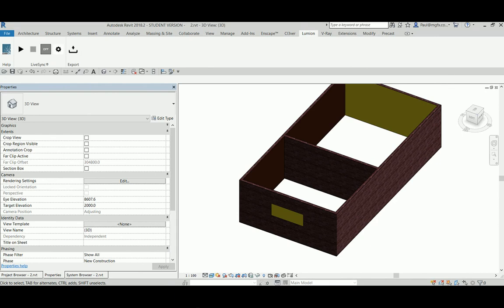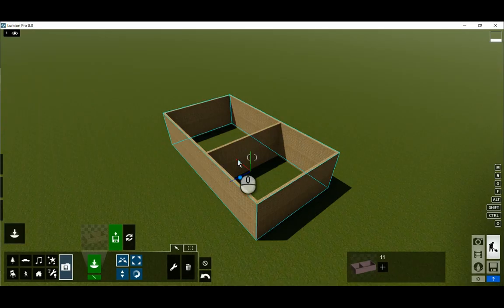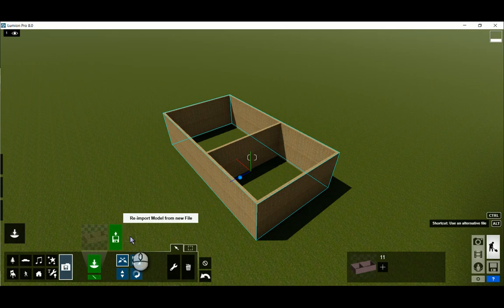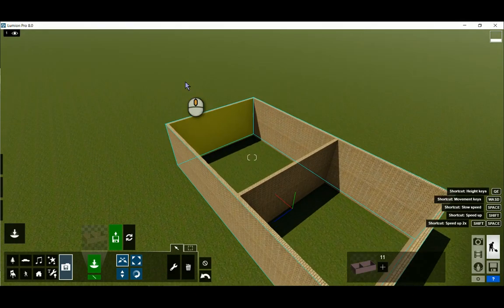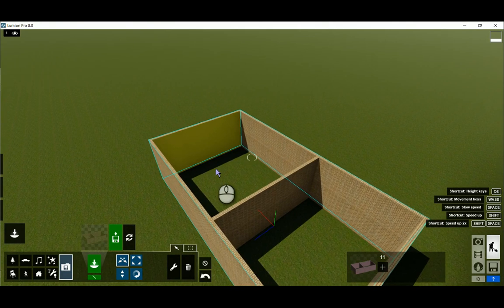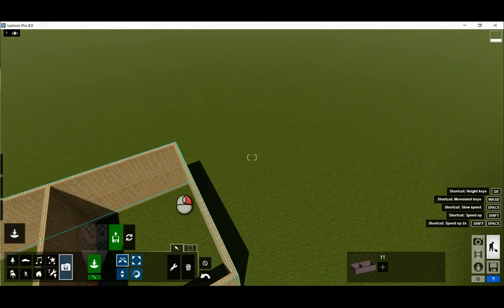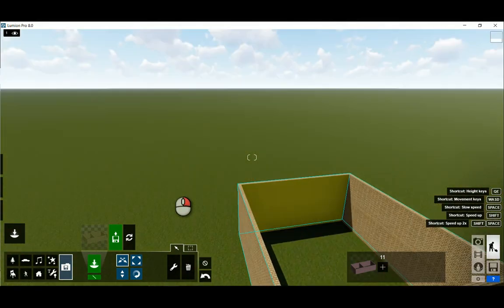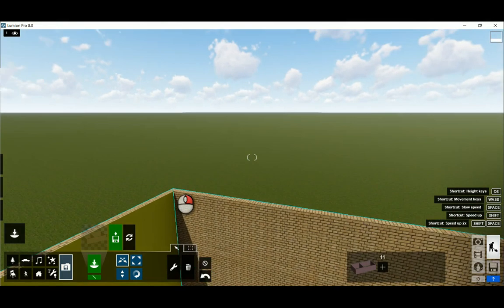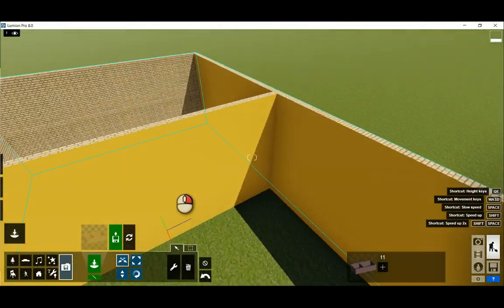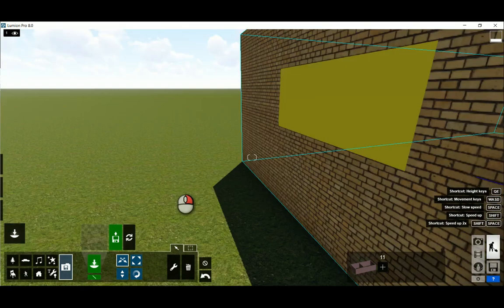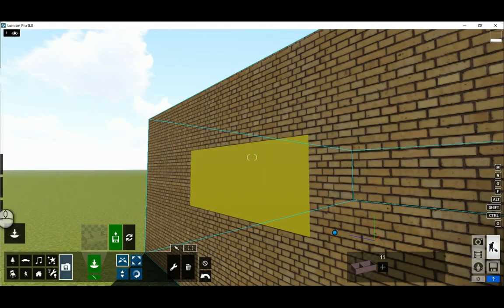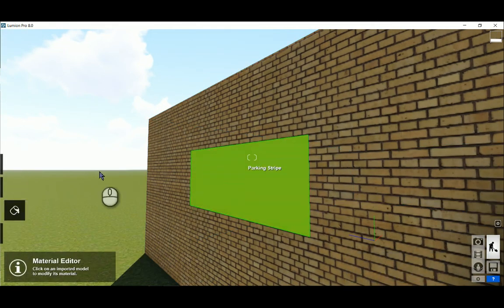That's exported, and in Lumion we bring that back. Reload from, and here we can see how some different materials have come through. The yellow painted walls and the copper walls, which now again we might turn into different Lumion materials.